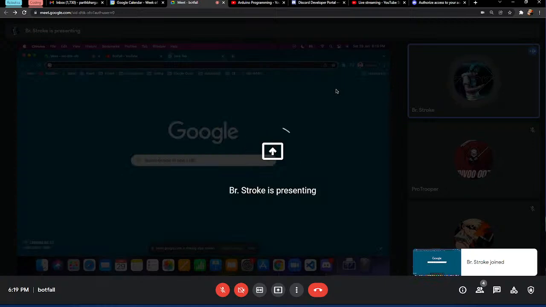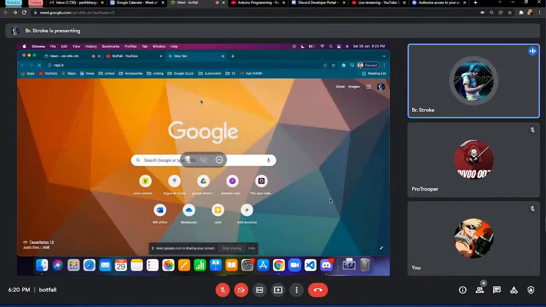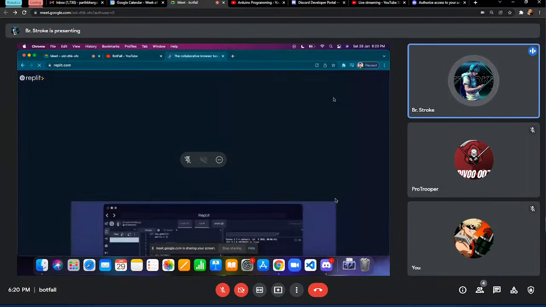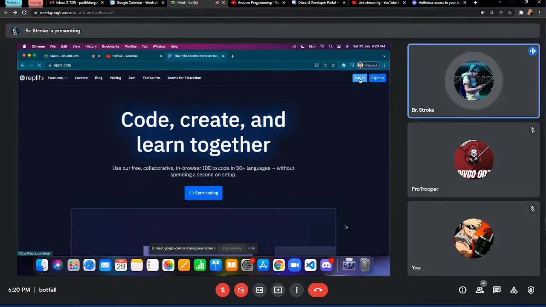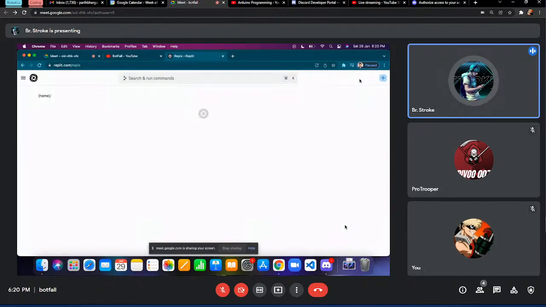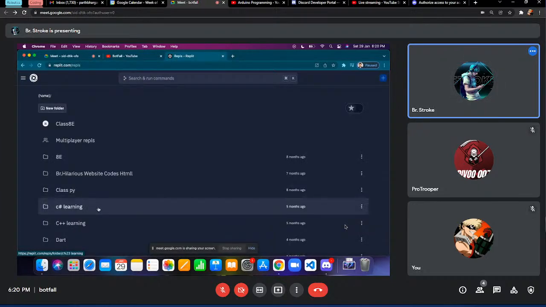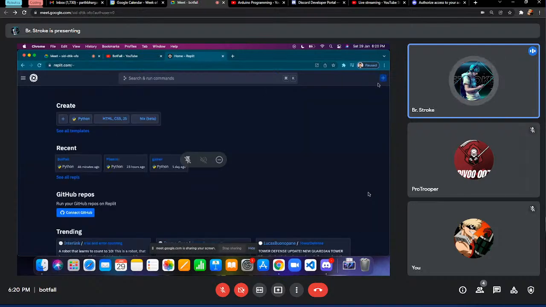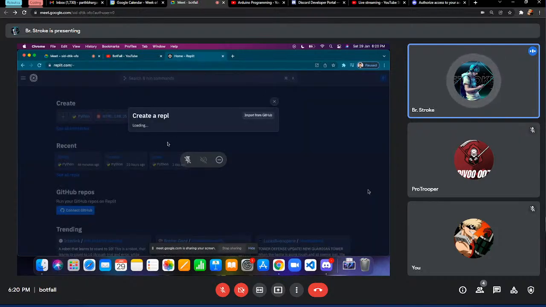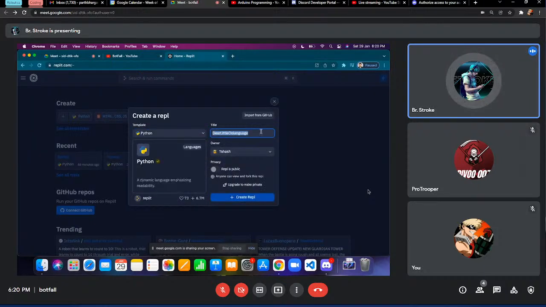So for this, basically, we need Replit. We're using the Replit environment to code this bot, and I'll just log into my account. Stroke, I think you should go a bit slow. I'll create a new file for Python, using the Python language to code the bot. So let me just create it, naming it BotFall.